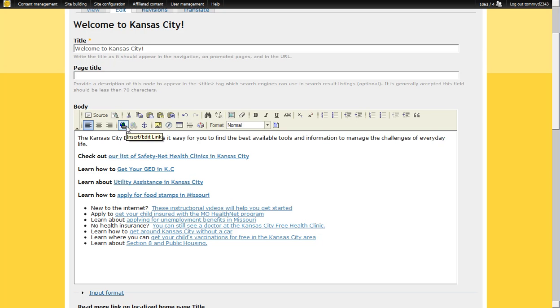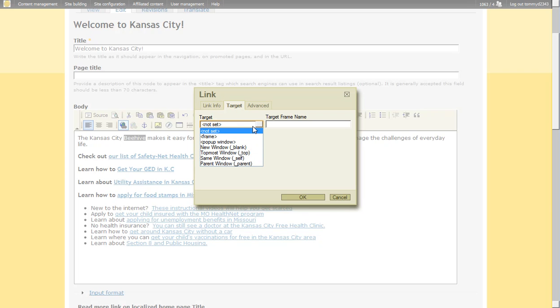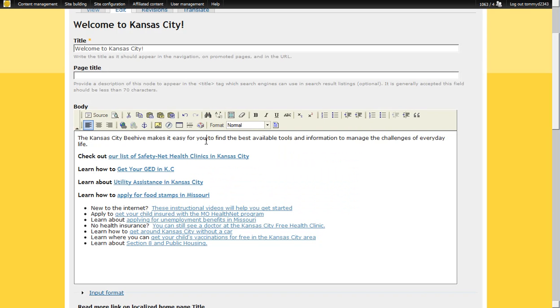If you wanted to add a link, you click on insert/edit link, and then you put in the URL there. You can also click on target here, and if you want to open in a new window or a new tab, you could choose _blank or something. This is just something you can mess with a little bit. You can also insert pictures and certain Flash-type items, and we'll go over this in more detail a little bit later.